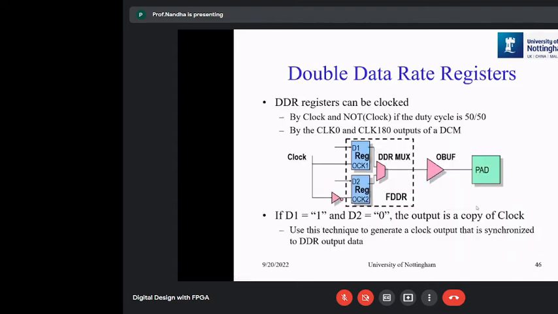The next thing that we have is double data registers. The double data registers can be clocked. We have 2 registers, 2 flip flops, clocked by a clock or a not of a clock. So we use a clock here and a not of a clock, which means that it is going to actually increase the data rate by doubling the data rate, one for the clock and one for the not of the clock, if the duty cycle is 50 by 50 percent.